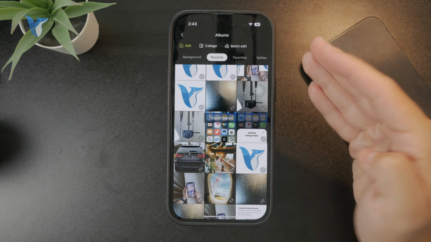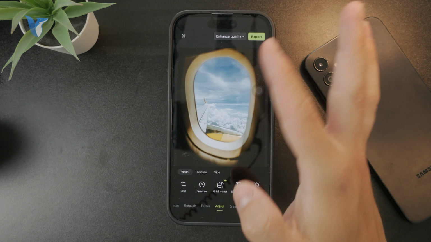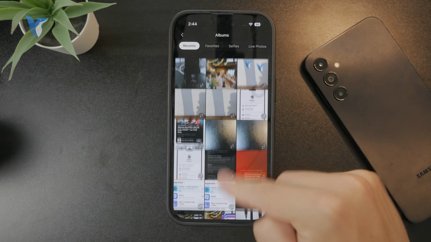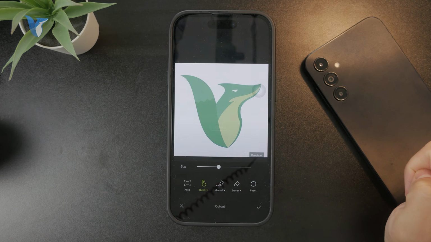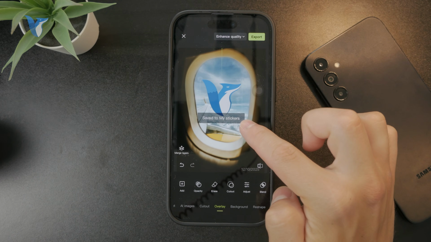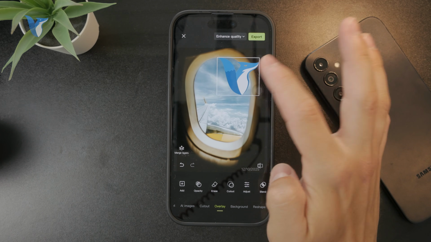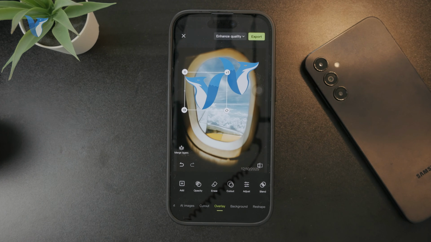And if I were to perform the same thing where I would pick the airplane window picture to work with, inside of this app we can add the images right there. So if I click on overlay, I can do the very same thing and add the logo in there, click on auto select, and now when I confirm it, you can see that we have a clear image of the logo on the same background. We can duplicate it or even flip it, right? And it's a clean image which we can place wherever you want.